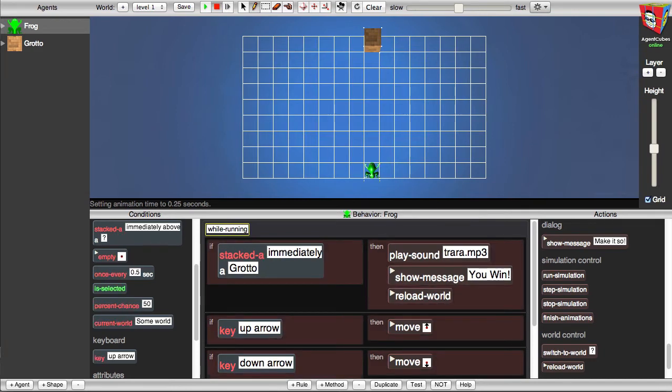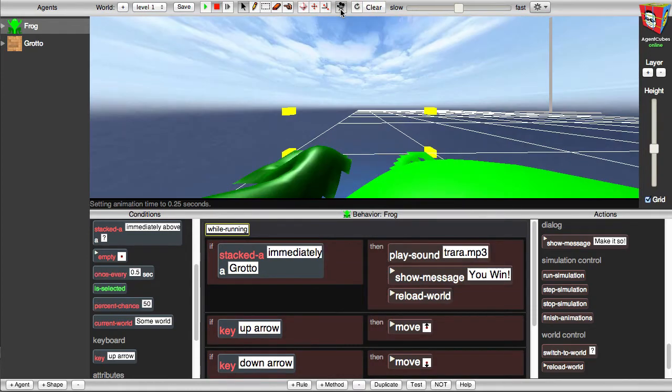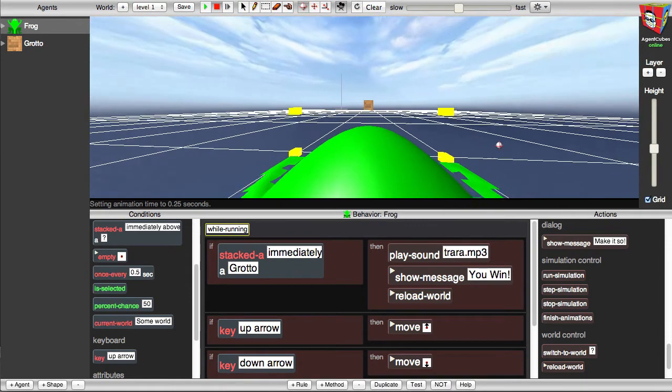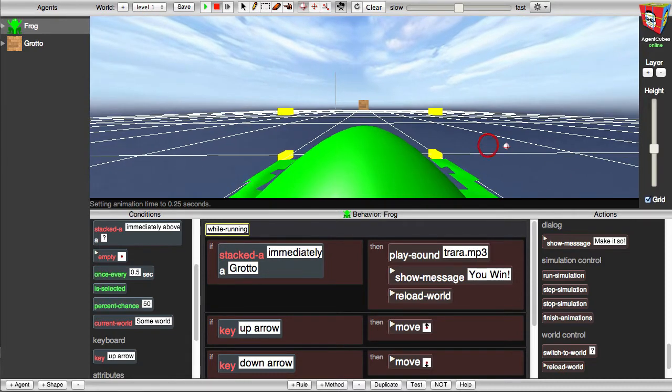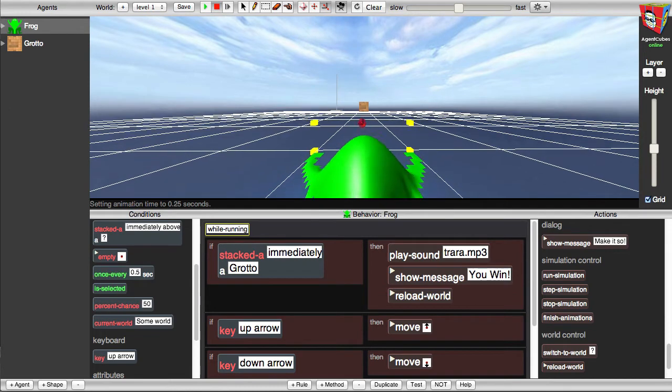I'll test that rule from the frog's point of view. With the arrow tool, I'll select the frog in the world. Then I'll select the camera tool to switch to first-person view. With the rotate camera tool, I'll click and drag to orient the frog in the forward position in the world. I'll move the world with the pan tool, and with the zoom tool, I'll zoom out.